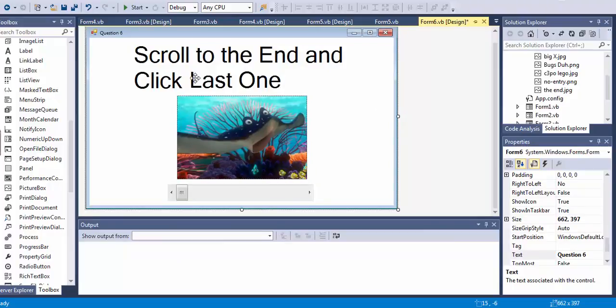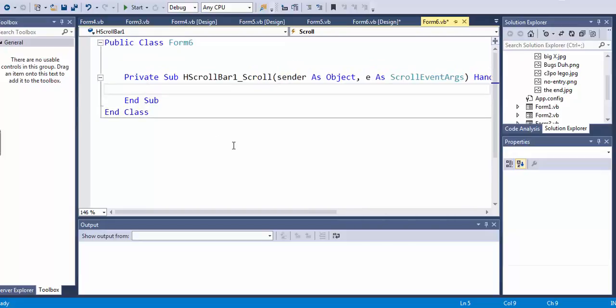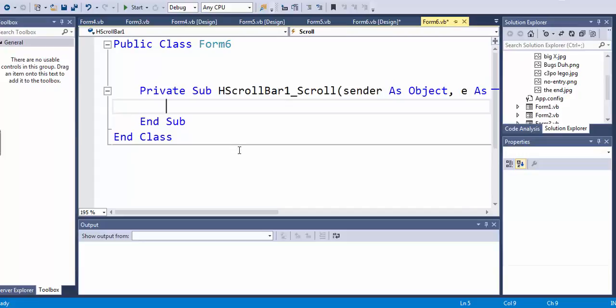Now, basically what we want to do is we're going to work with the scroll bar. There's not going to be any real content anywhere else, at least initially. So the scroll bar, double click on it, and it brings me up to horizontal scroll bar 1 scroll. This is the default sub. I can zoom in a bit now that you sort of have seen that.